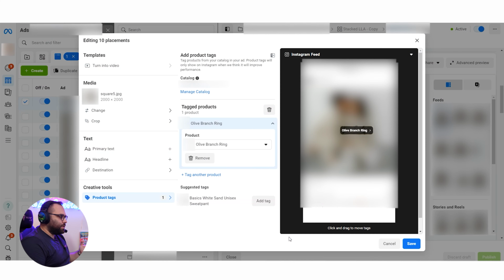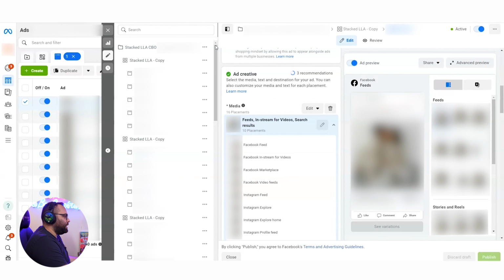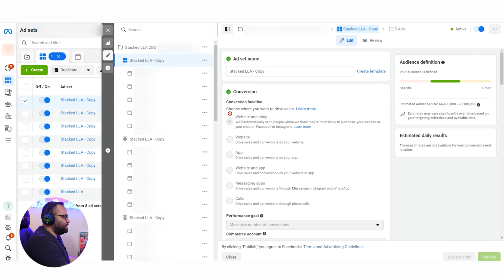Then you add tagged products, then you press save so people can know that they can also buy it on the shop and not only on the website. I have seen a significant difference, and the only way to do it is, by the way, if you are running ads and you have this option over here, which is website and shop. I don't know how the editing of this one is going to go. I think it's going to be difficult.